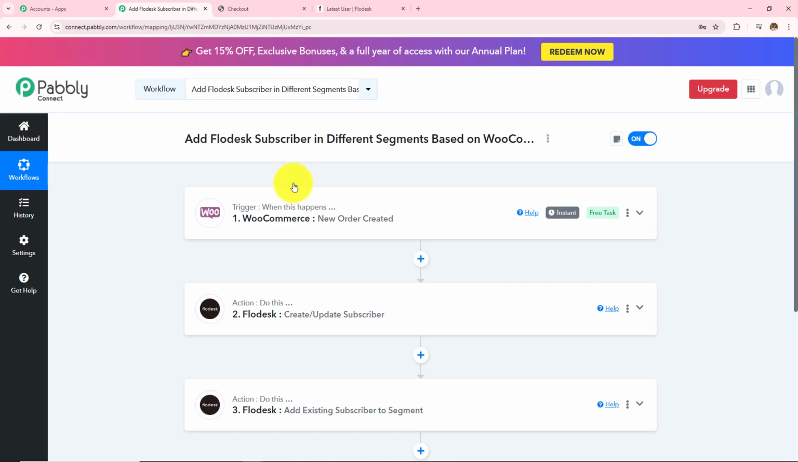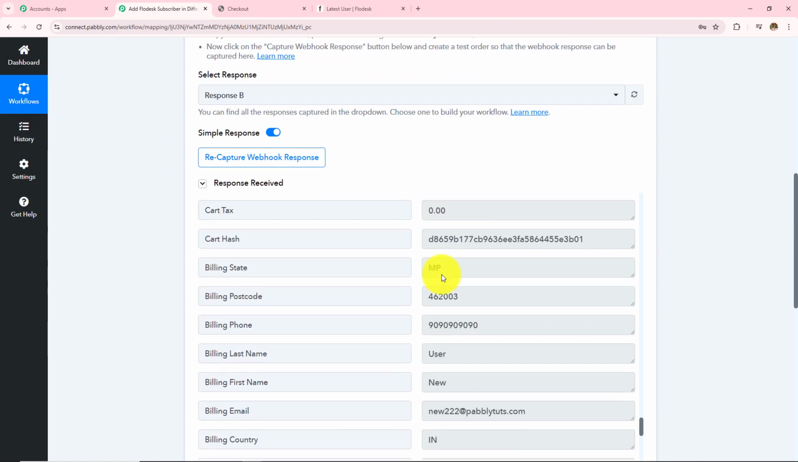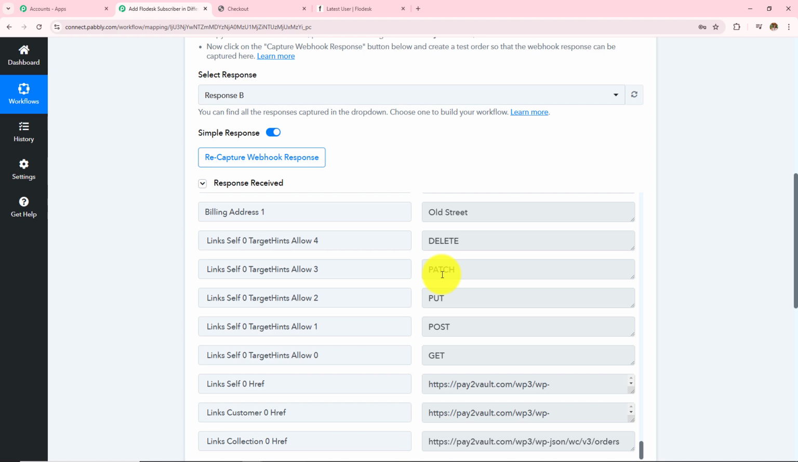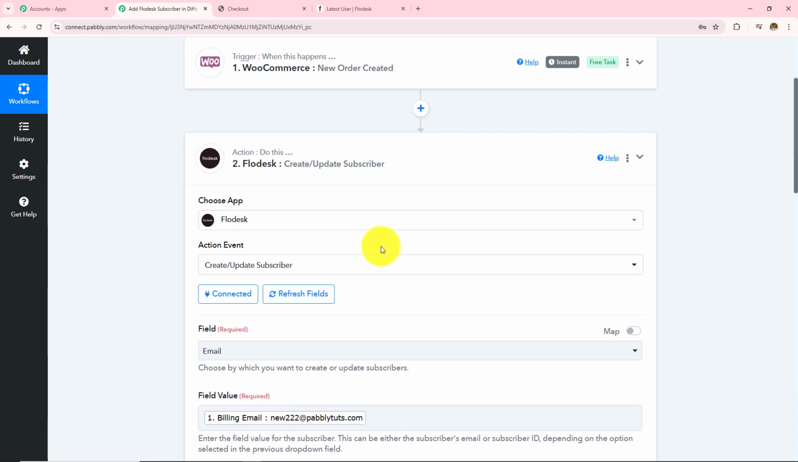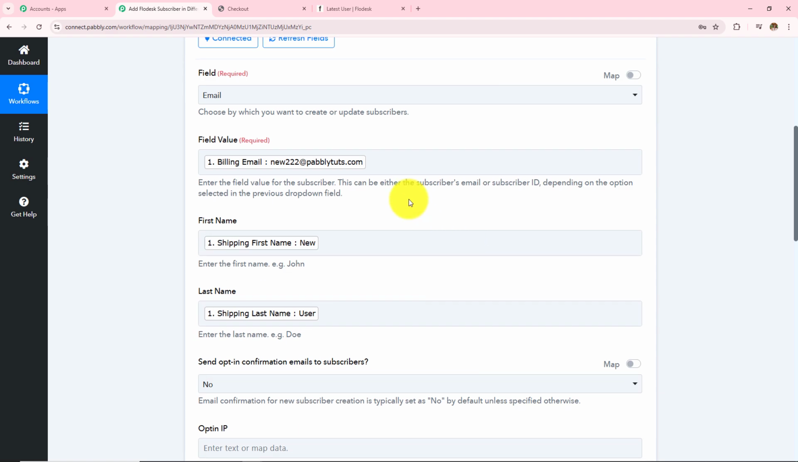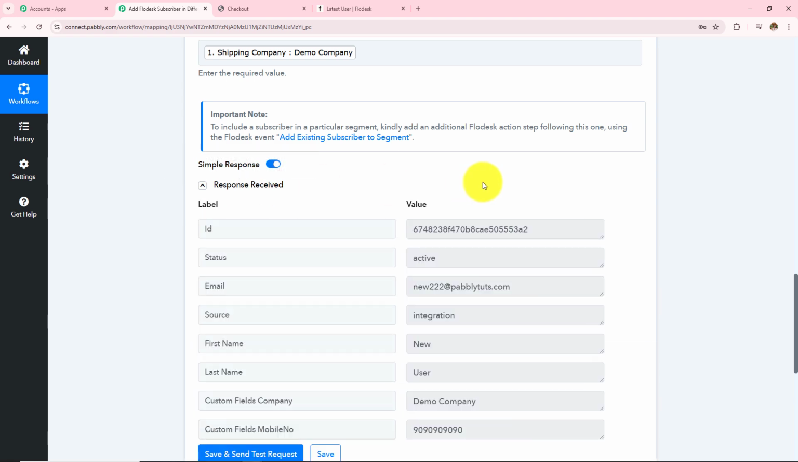Now to summarize, we took WooCommerce as a trigger application where we made connection with Pabbly Connect with the help of this webhook URL. We made a purchase in my WooCommerce and received the response here in Pabbly Connect, after which we moved to the next step where we wanted to create this as a subscriber. So we took Flodesk as an action application where we took action event as create or update subscriber. We entered all these details with the help of mapping, simply clicked on the save and send test request and received the response.